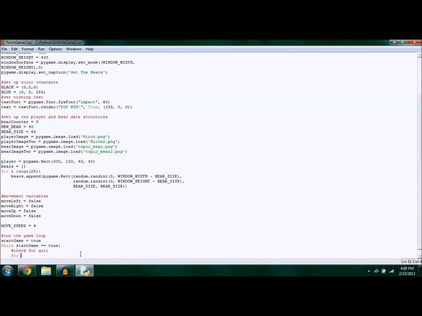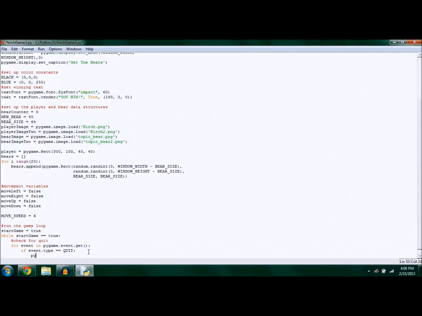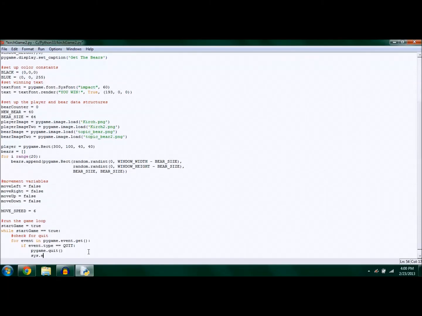So for event in pygame.event.get, that function is basically listening for any sort of event like keyboard or mouse click. So we're going to check if event.type equals QUIT, which is a constant in the Pygame library, in case you're wondering why it's in caps. So if the event type equals QUIT, we're going to have Pygame quit, and we're going to have the system exit, which will close the window.